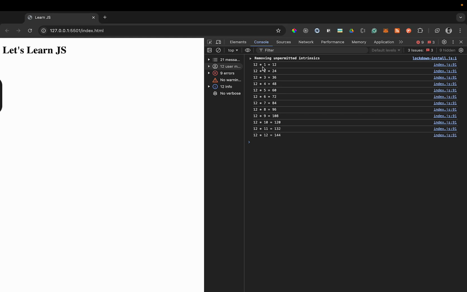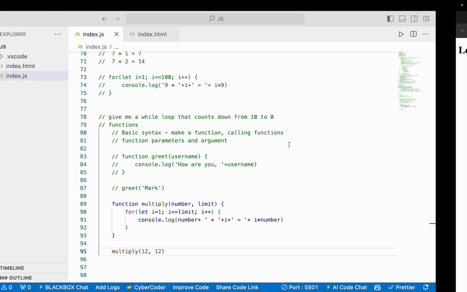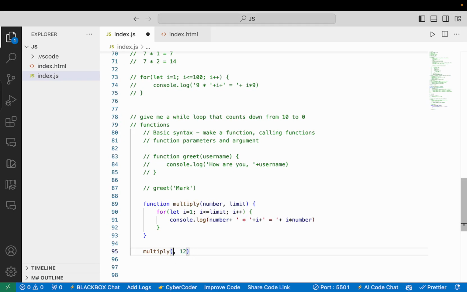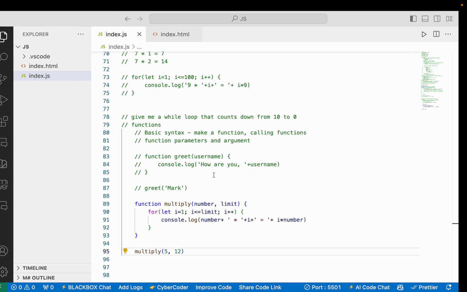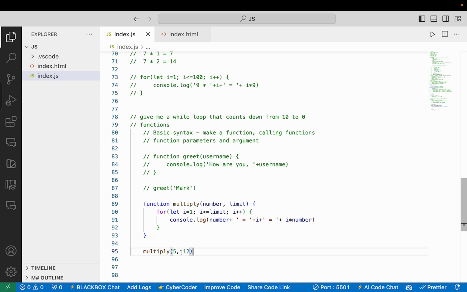So you see, 12 times 1, and this is up until 12. I can change this one, say I want to do the multiplication table of 5 up until 12. Let me leave this at 12. So it says 5 times this. Whenever I call this function, I decide what I want to multiply and up till which number I want to multiply. So this really makes this very dynamic. Not only do I not have to rewrite this loop, I also can decide what parameters to use when I invoke the function. That is really cool.